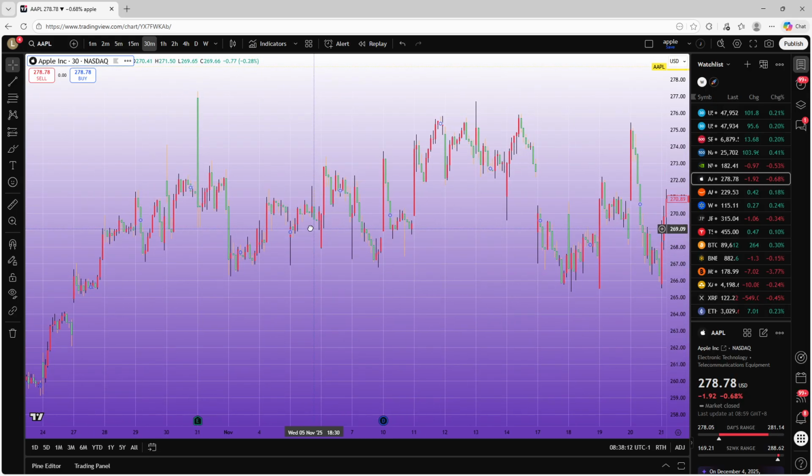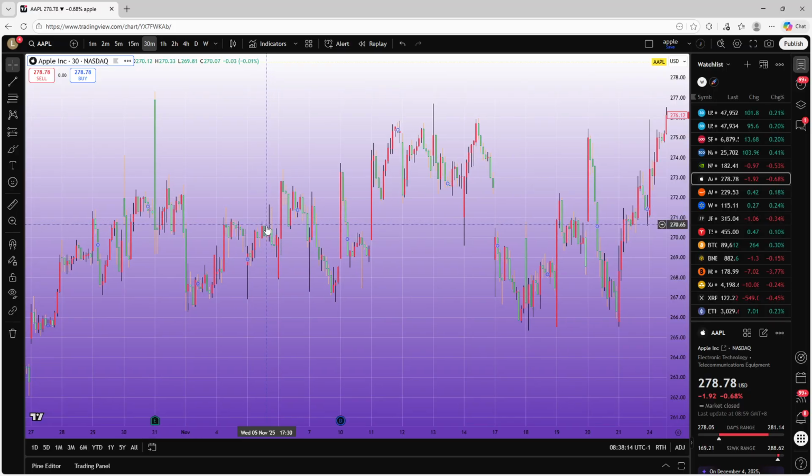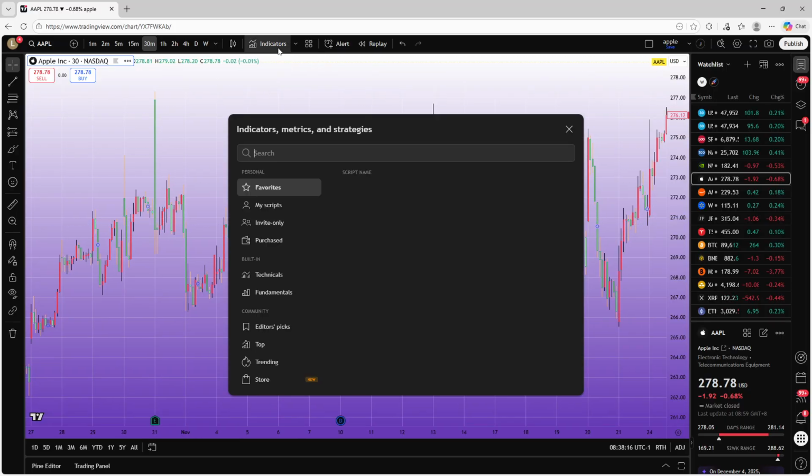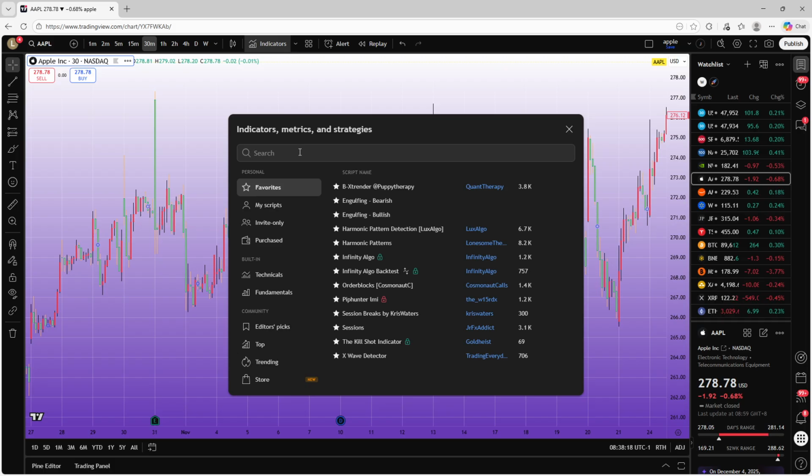When your chart is ready, move your cursor to the top toolbar and click the Indicators button. This opens Tradingview's Indicators panel where built-in tools and community scripts are stored. With the Indicators panel open, locate the search box at the top of the menu. The search box lets you quickly filter the large list of available indicators without wasting time scrolling.